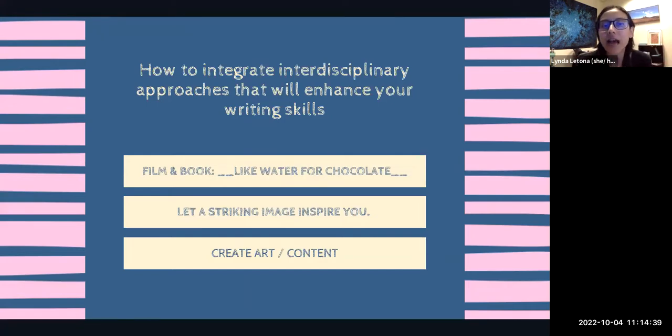So here are some ideas on how to integrate interdisciplinary approaches that will enhance your writing skills. So one example I like to give is a paper that I wrote some years ago for a writing award competition for a national women's organization. It was an essay contest that they were doing for students. And I was writing a paper for one of my courses at the time. It was like a magical realist literature course. And I titled my paper, Magical Realism and Women in the Film Like Water for Chocolate.